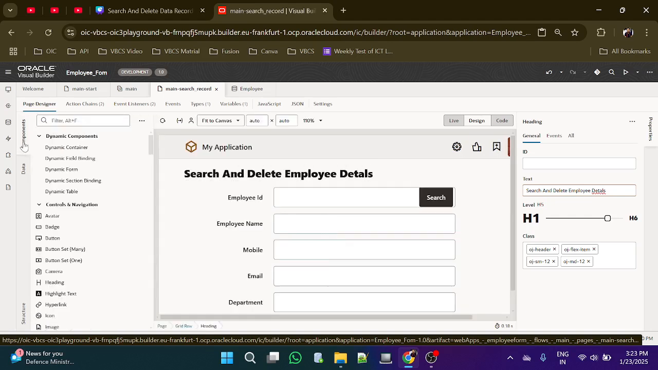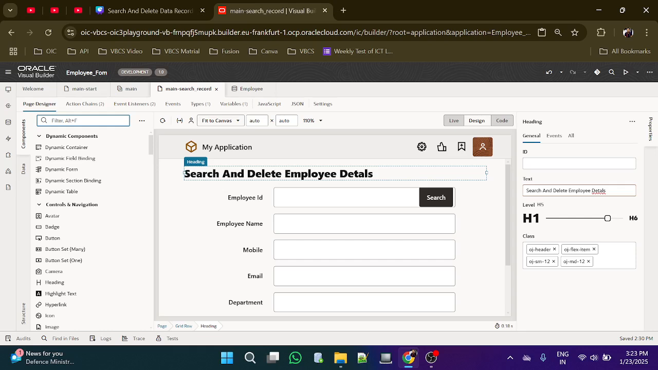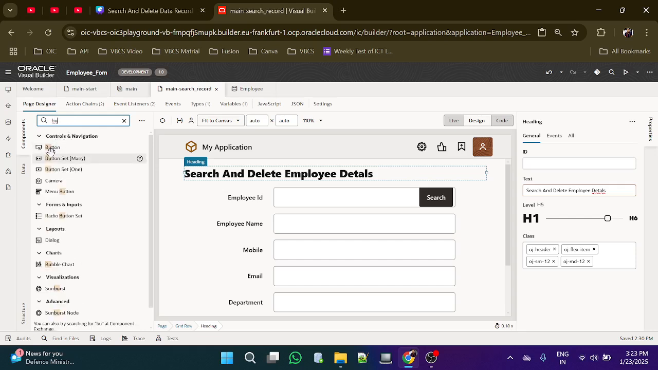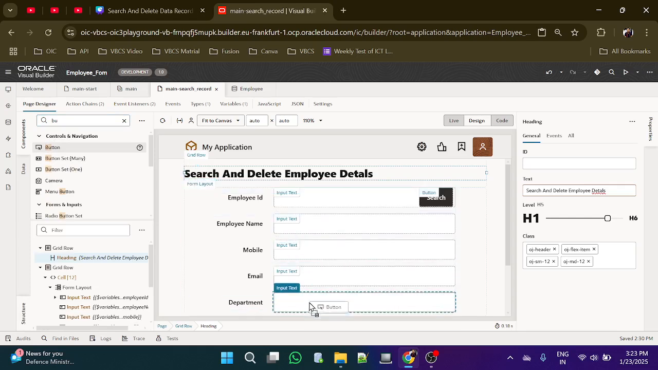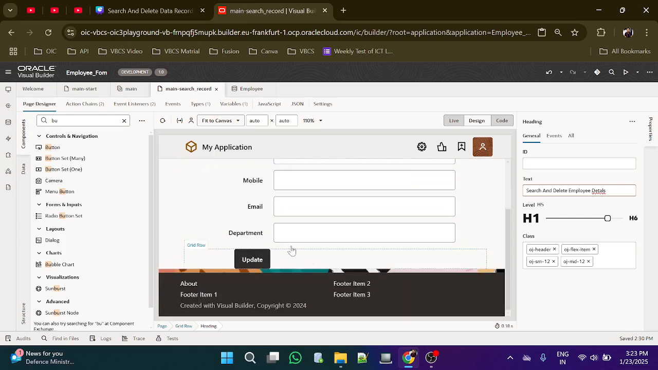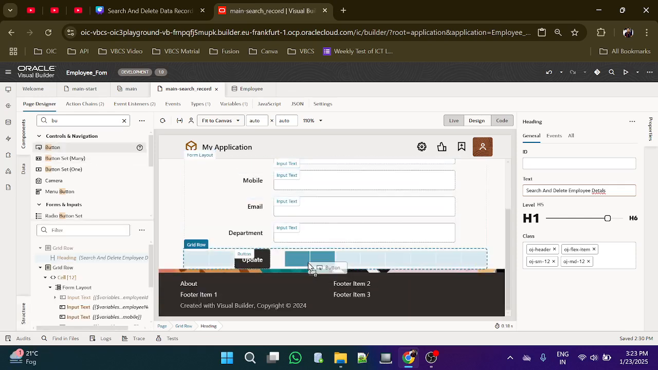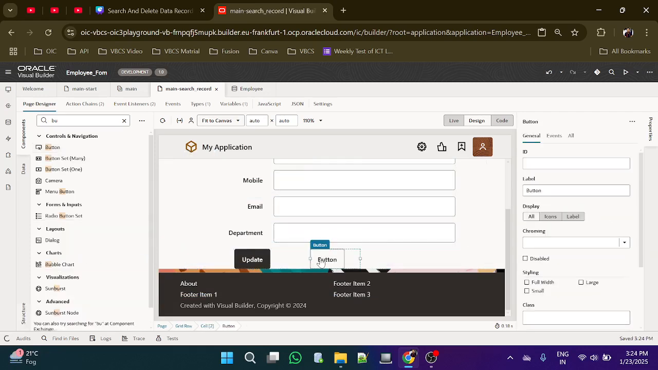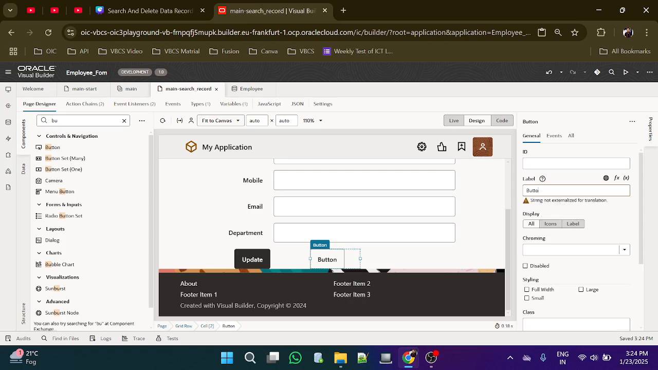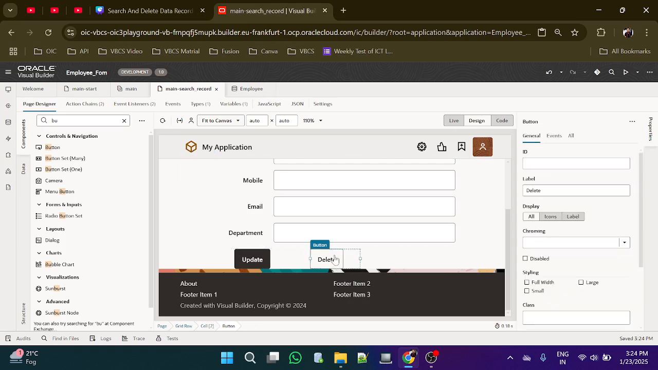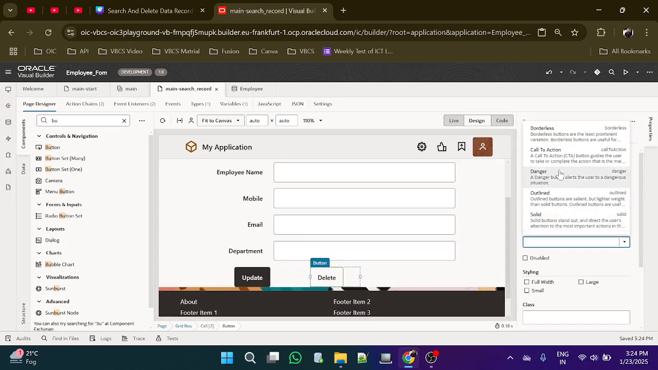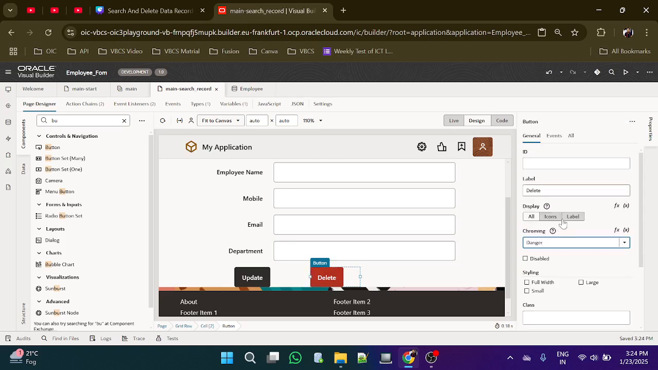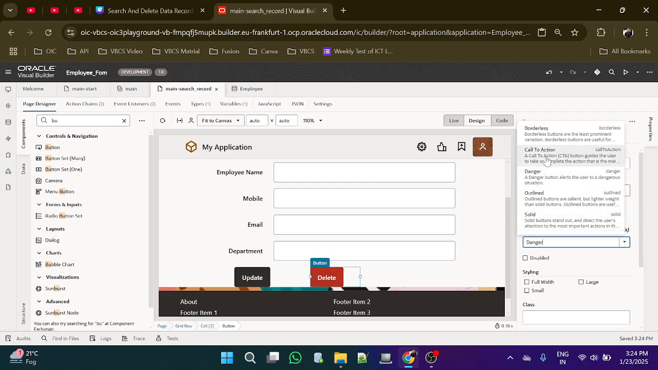Go to the components tab and drag the button component. Go to properties and change the label name; the label name is Delete. Go to properties again and set the chroming to danger. Sorry, here it is call to action chroming.